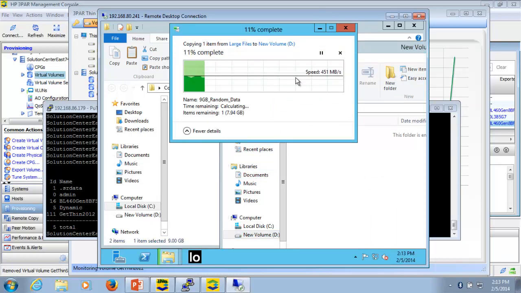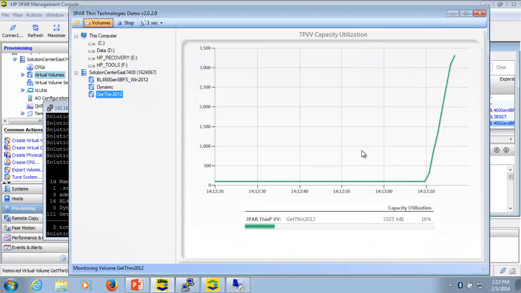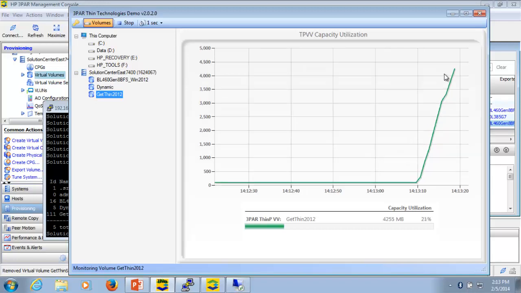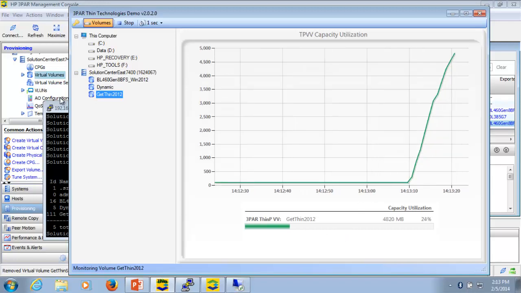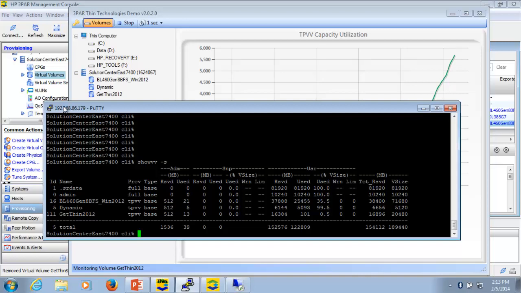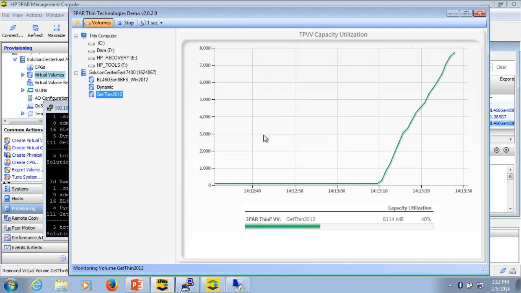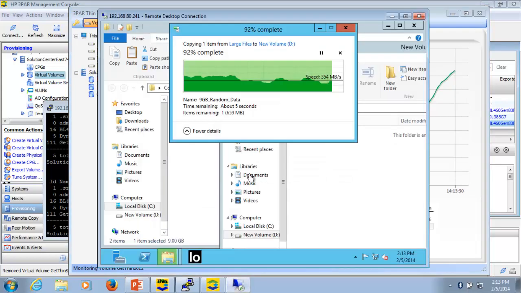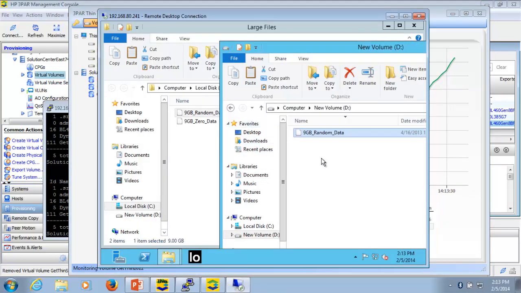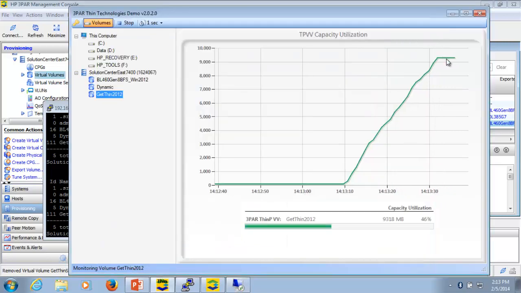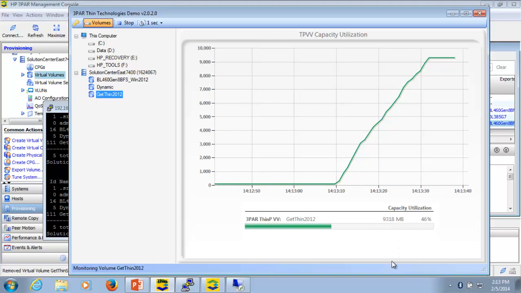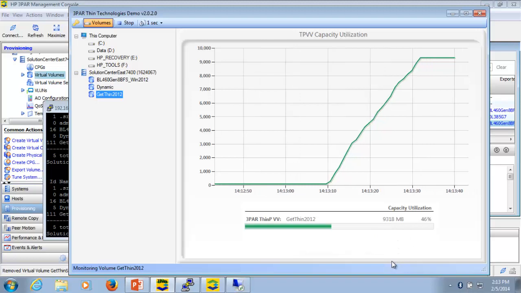All right, so we're getting a pretty decent transfer rate here. We can see the data is being written. We can see the cache is dumping out onto the storage. And we can check ourselves over here inside the CLI. You can see we've grown already to about 6 gigs of space. So the data is moving. We're just about finished copying there. So the data has been copied. On the back end, we're about at 9 gigs. So we've used about 9 gigs of space in the back end.